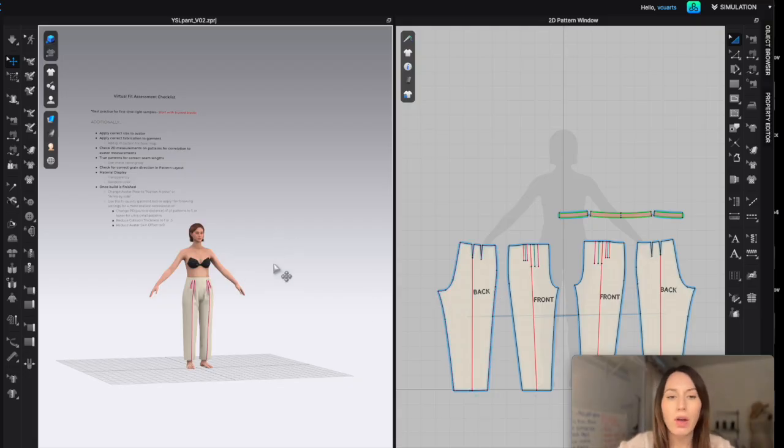Okay, so we are here in CLO, and I have an avatar here with a garment that I've brought in. This is a YSL pant, or Yves Saint Laurent pant, with a double pleat in the front and a double dart in the back. And it's women's trousers, so it's got a lot of volume. It's not very fitted, right?